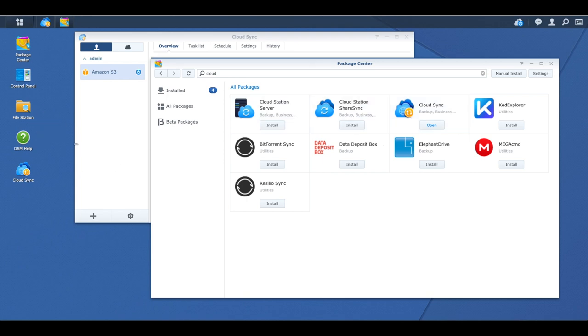Now, we're assuming that your Synology NAS itself has an internet connection. Otherwise, you're not going to be able to download this. There is an option to do a manual install by downloading it from a different location, say on your computer, putting it onto a USB stick and then connecting it to your NAS and getting it that way. But we're just downloading it straight off the internet and downloading Cloud Sync.